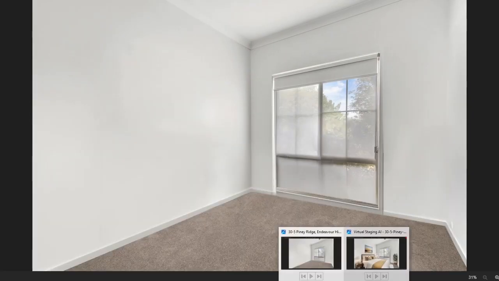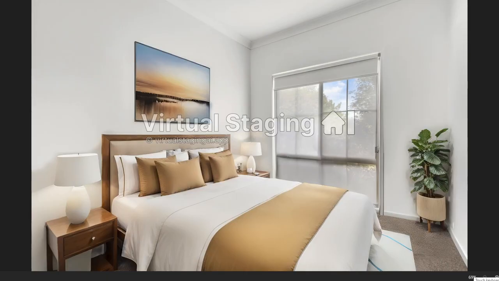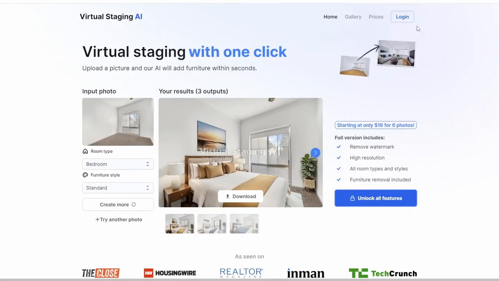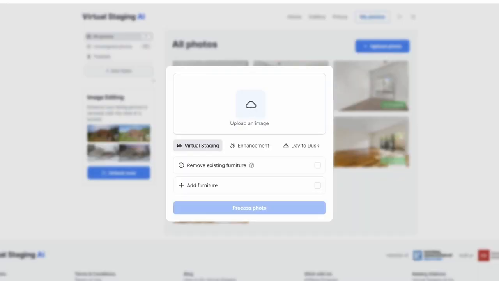From that to that in a few clicks. Now I'm going to log in and show you the pricing and how it works properly. Okay, we can upload an image. We'll upload a different one this time. This time I'm going to upload a living room image.